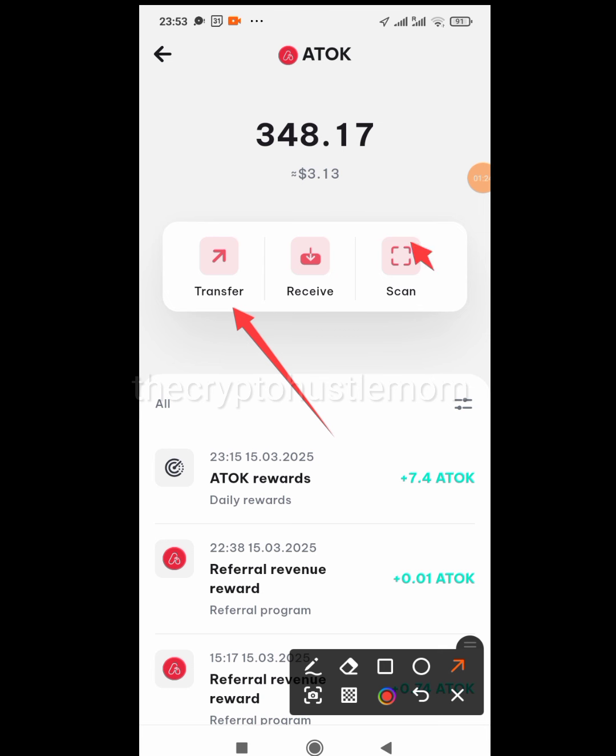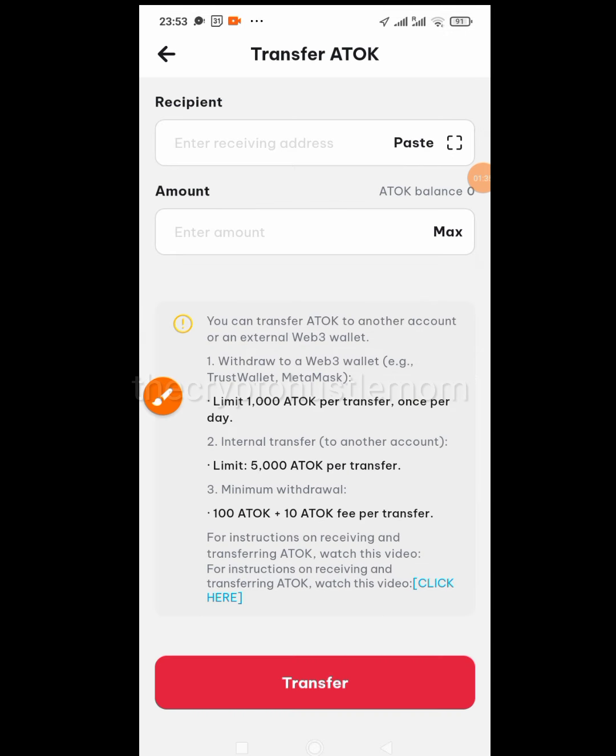This is my balance right here, 348 ATOK. So what you are going to do is to click on transfer right here. Here what we need is the recipient address. We are going to copy our ATOK address from Trust Wallet. Then you put the amount that you want to withdraw.